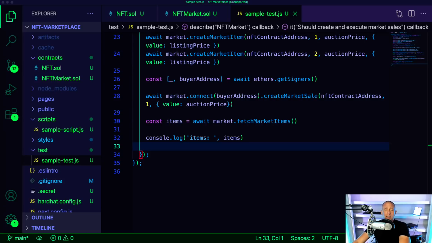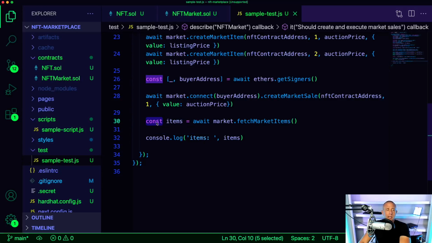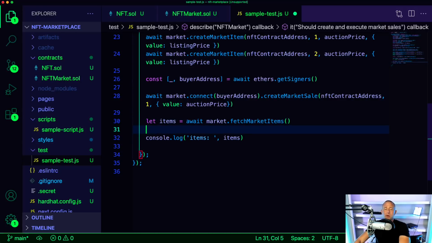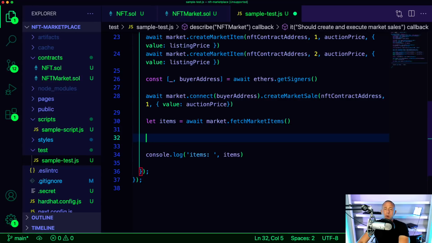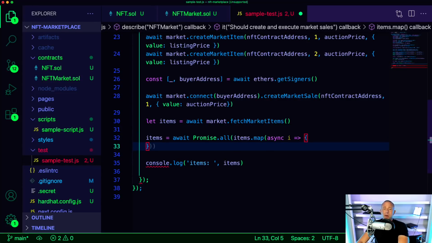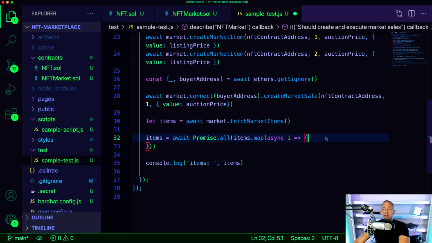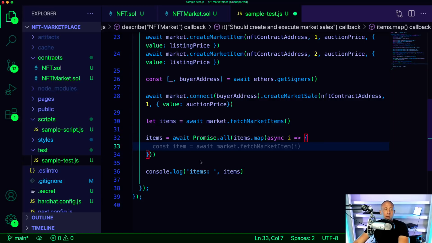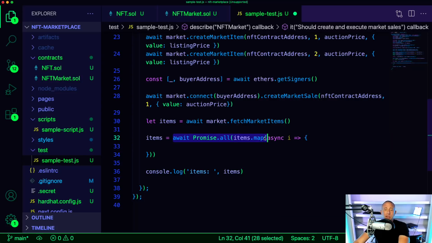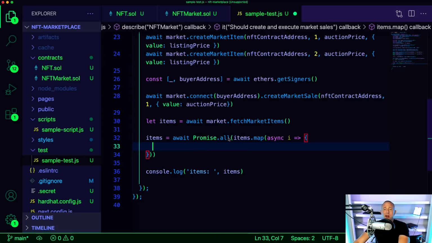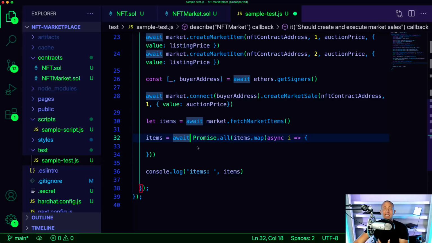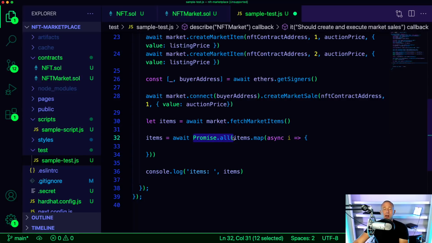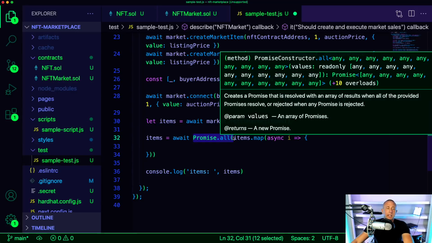So what we basically want to do is map over all of these items, and we want to update the value of them. So we might want to repurpose the value of these items. We might say, okay, we want to set these items to be the result of this map, where we're going to map over all of them. And we want to do this asynchronously, so we're going to say Promise.all, and this allows you to do an asynchronous mapping.